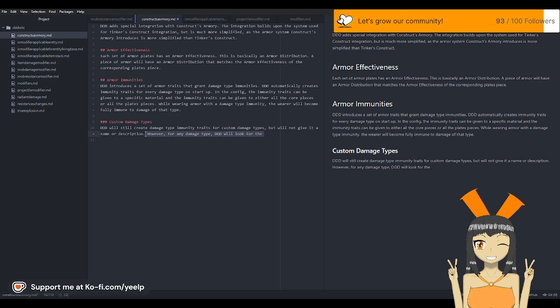Lang key. For any damage type, you look for the following lang keys. Is it modify your singular? Okay.